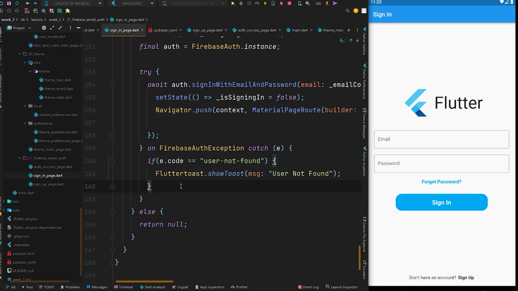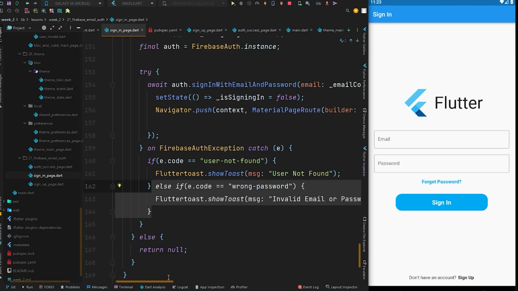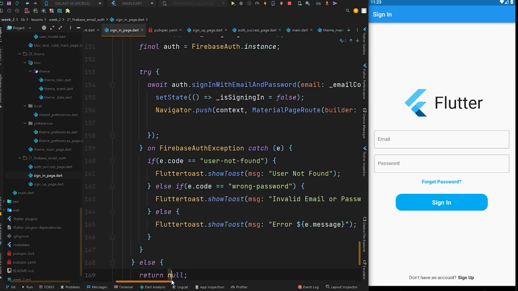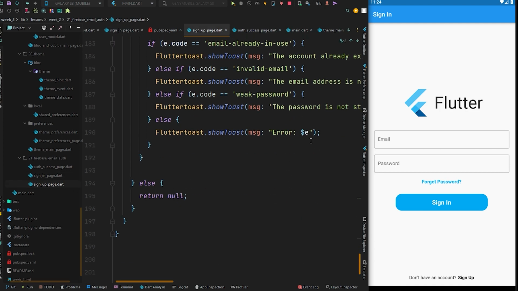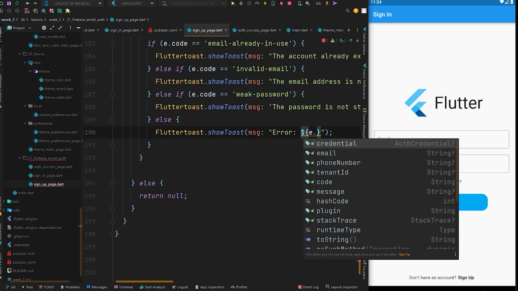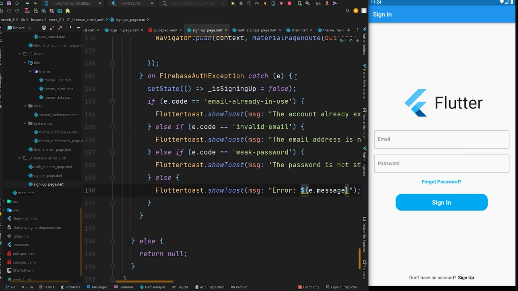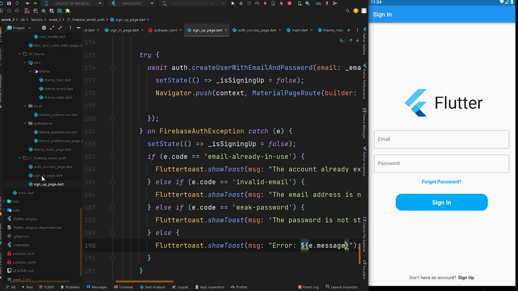The next exception is going to be if we enter a wrong password. In that case we will say invalid email or password. And in the else condition, we will simply show a toast with the error, and that will be more specific if we show the e.message that has come. Also change it for the sign up page. Here put it in the curly braces, e.message. So that's it for these exceptions.